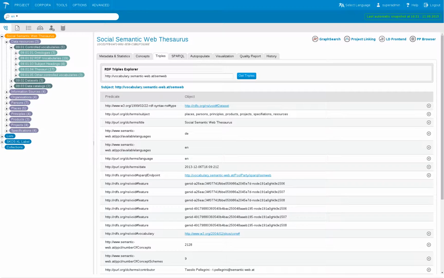PoolParty uses a triple store for persisting all controlled vocabulary information. Its internal algorithms expect the data to meet certain criteria, like, for example, each thesaurus concept being part of a hierarchy and having a proper label. Conformance to these criteria is ensured by the application logic and the user interface.